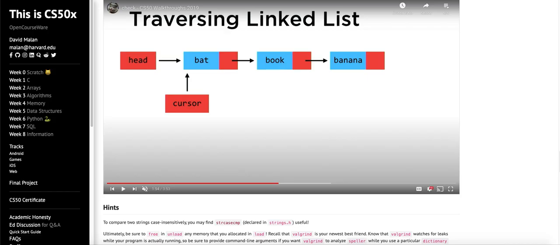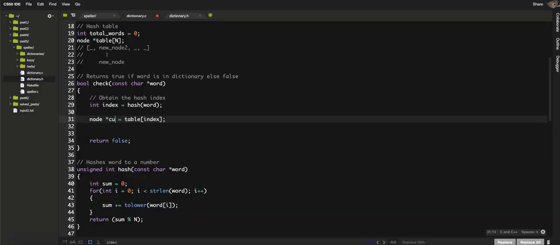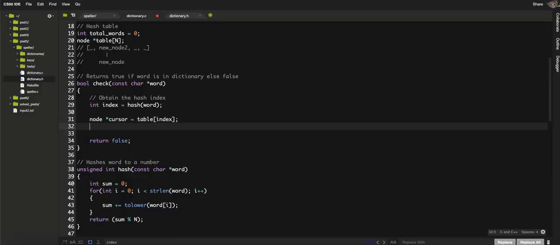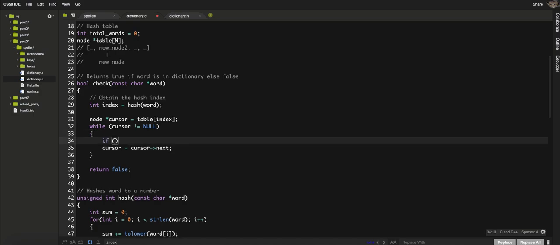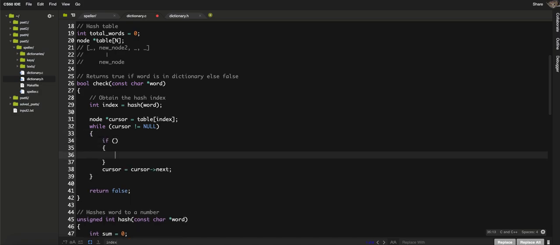They pretty much say how to do that part also. They say you have to use this value called cursor. So I say node cursor equals table at index, while cursor is not equal to null. I keep on traversing by calling cursor equals cursor.next, right? And at any point, if I see that the strings match, then I have to return true. That's the gist of it.